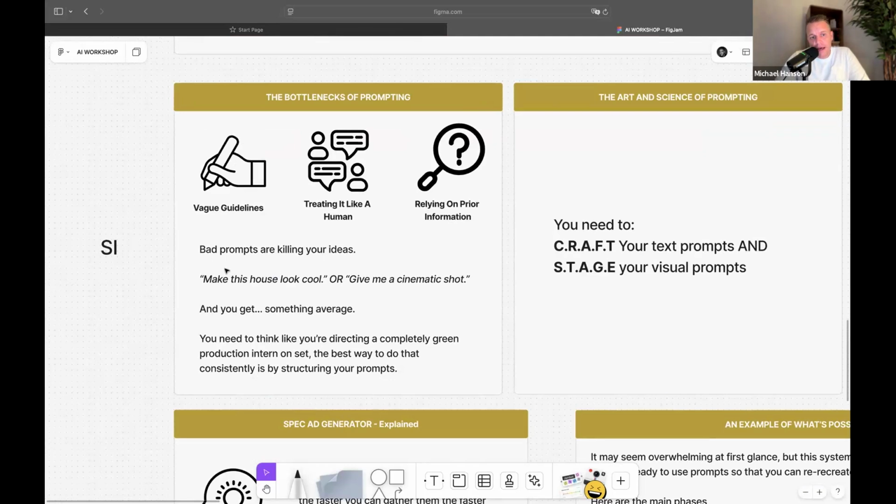Now I want to talk a little bit about prompting, like their guidelines, treating it like a human, relying on prior information. What we're going to talk about is the bottlenecks around prompting and getting the best out of AI. I think these beginner 101 stages of getting this right are really going to help elevate you with script writing. It's going to really help you with your sales messaging. It's really going to help you build a better pitch deck. It's going to help you do a lot of things.